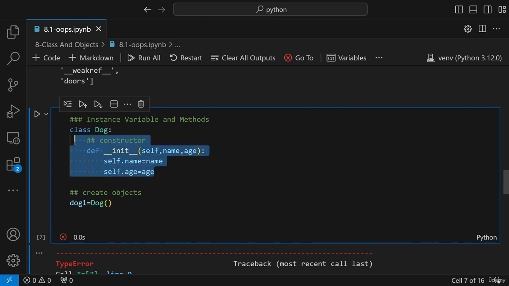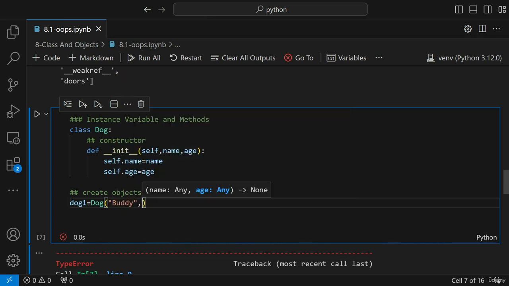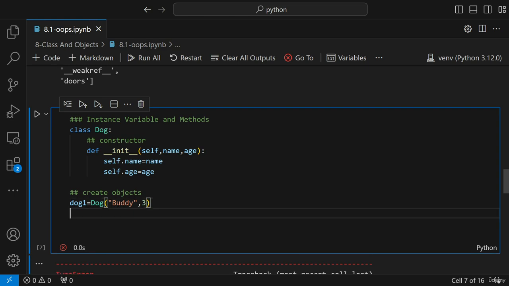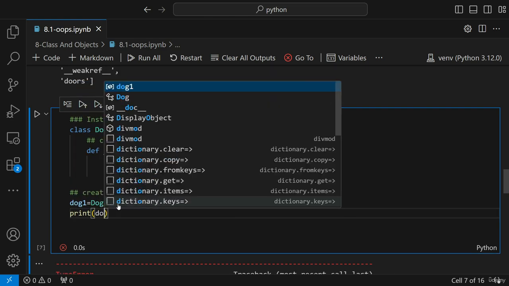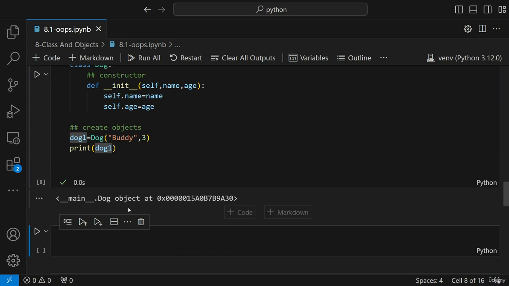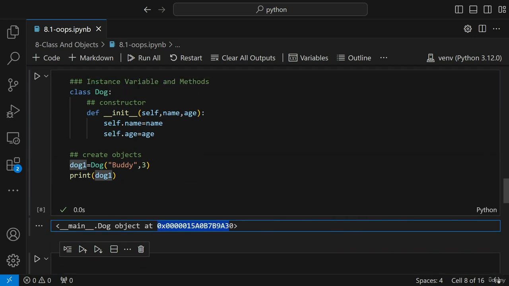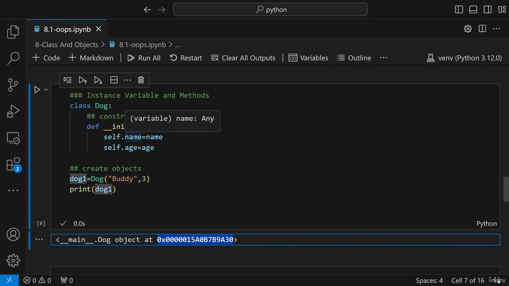As soon as I call this, what is internally going to happen is that it is going to call this constructor first, okay? Because of this constructor, it is going to take all these values that are required for the instance variable. So here I need to provide two parameters. Let's say here I will write buddy and the age is 3, okay? Now, if I execute this, print dog1, okay? You will be able to see that I am able to create a dog object at this specific memory location.